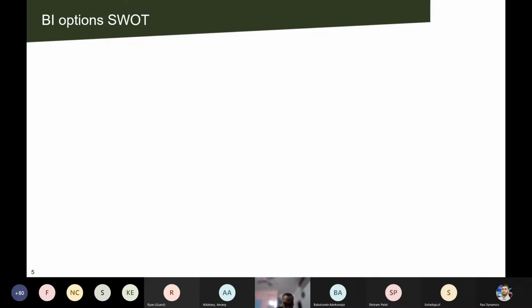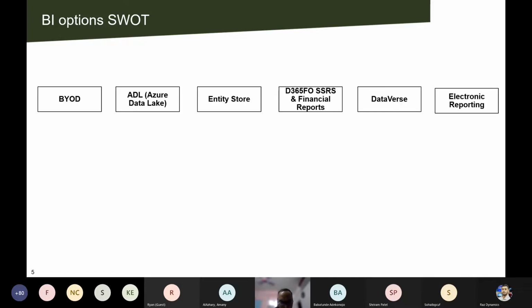So some of the BI options which are out there, there are a lot, and some of them have some benefits over the other, or pros and cons. First, we'll call out what all options are there, and there are a few more that I'll add towards the end. So existing, I'm starting with BYOD, which is bring your own data warehouse. It was quite popular. It is popular still. A lot of customers who are using D365 when it initially came out, right?